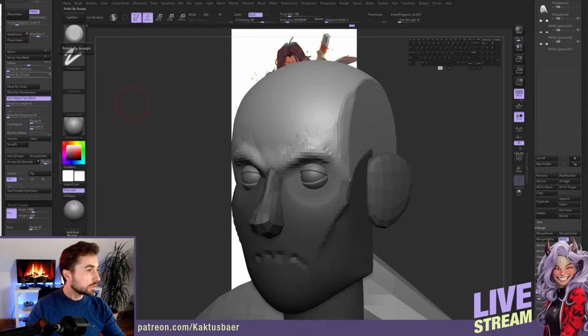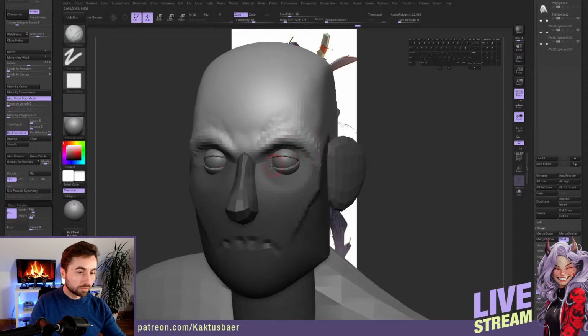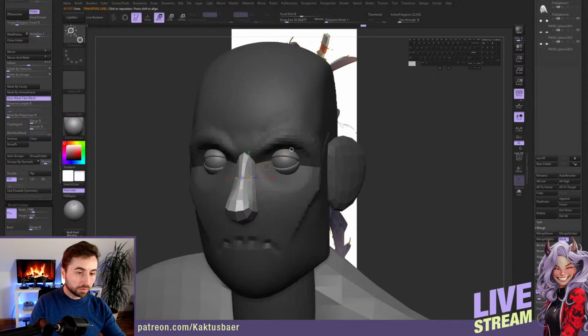Okay, and now I'm spending some time on the face. I have another reference at the side for the face, just to have an idea how this could work.